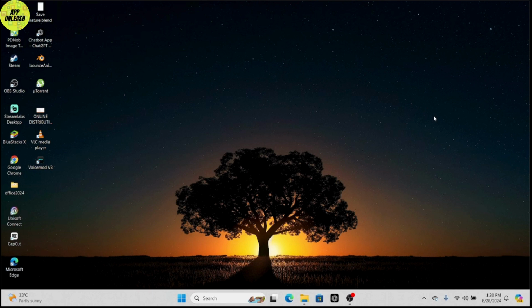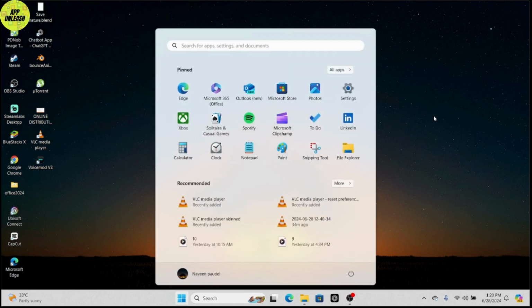If you want to repair your corrupted video files using VLC, then you have to follow some easy steps. First, install VLC Media Player, which you can find in your browser. Just search for download VLC Media Player and you can find it.